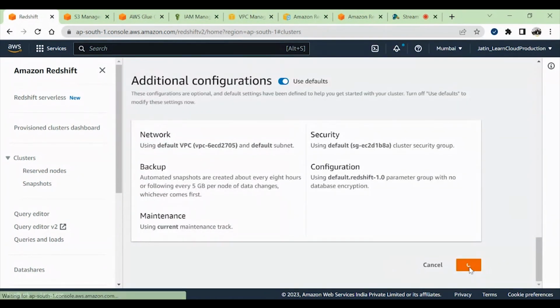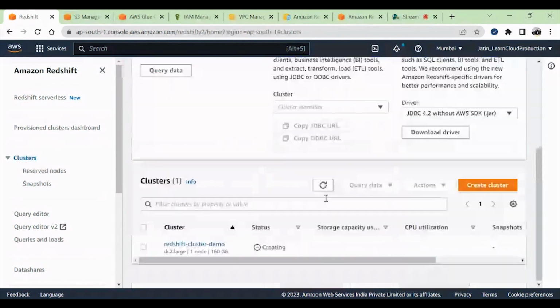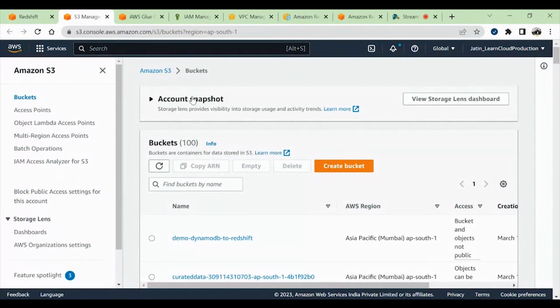So my cluster creation will start, and soon the state of my cluster will change to available. Currently the status is creating, and after some time it will be in the available state. So in the meantime, we can create an S3 bucket, which we are going to use as a part of this particular demonstration.